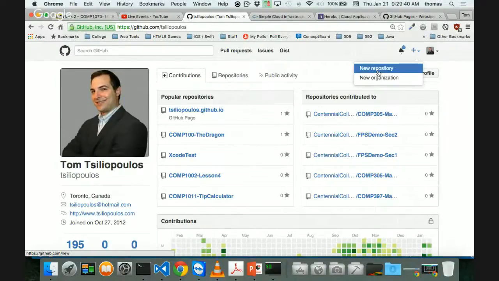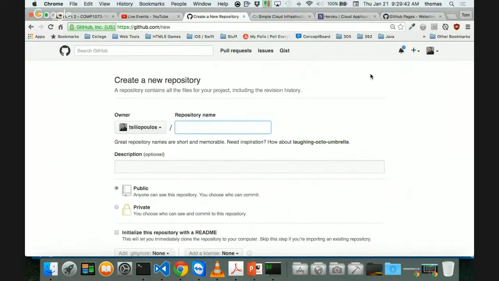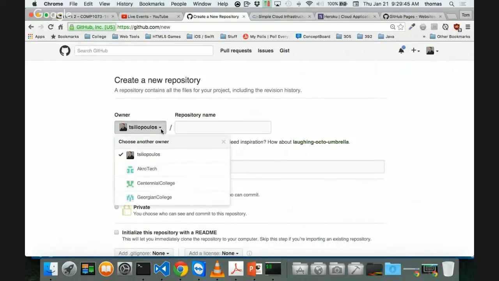That's one way of doing it. So I can go new repository, right? That should always be available to you. Now, in my case, I have several different organizations, and I'm just going to choose Georgian College, right?